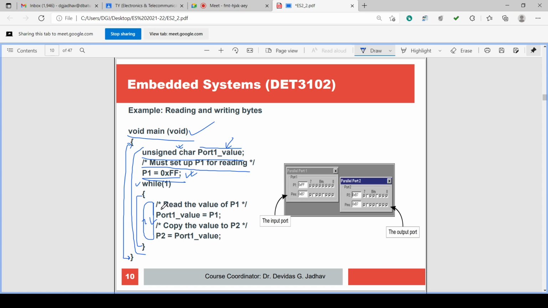Read the value of P1. Read the value of P1 is the comment. Copy the value of P2 is the comment. It is not taken into the compiler. It is not a part of the program. So what is the part of the program? port1_value is equal to P1, and P2 is equal to port1_value. These are the two instructions.